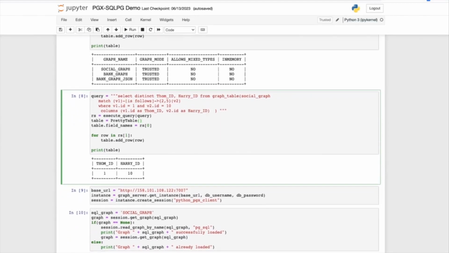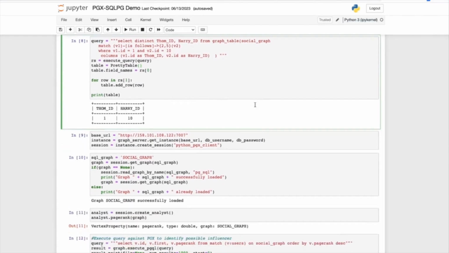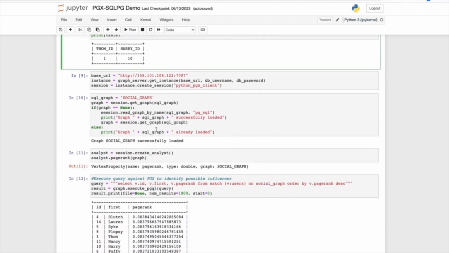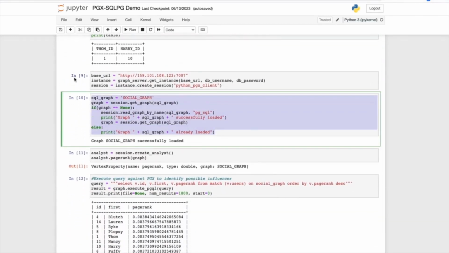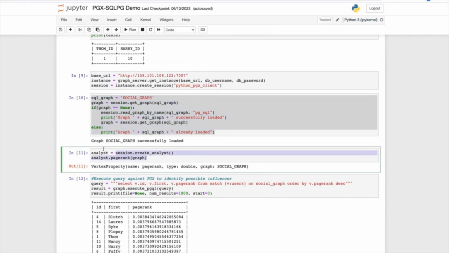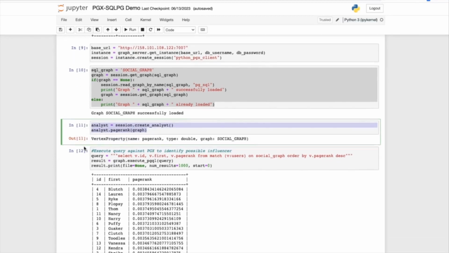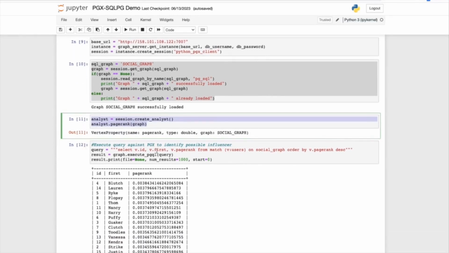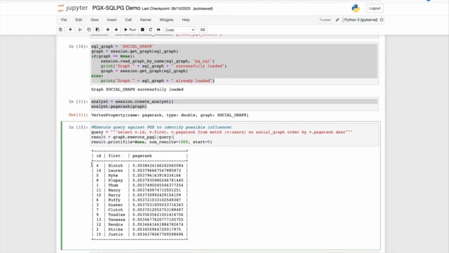We can use the graph server to run graph algorithms. For example, let's run a PageRank algorithm which will tell us the quantity of ingoing and outgoing edges for each node relative to other nodes. In this example, that can be used to determine possible influencers. As we can see, Blutch is our most likely influencer. So let's head over to our admin application in Apex and learn more about Blutch.